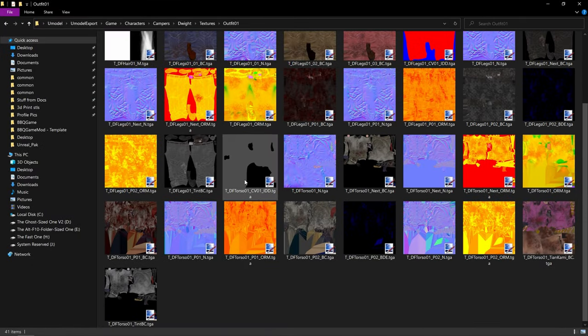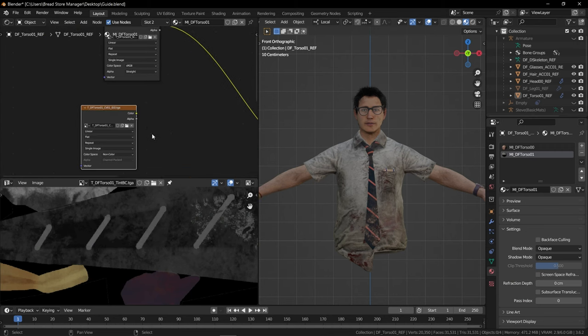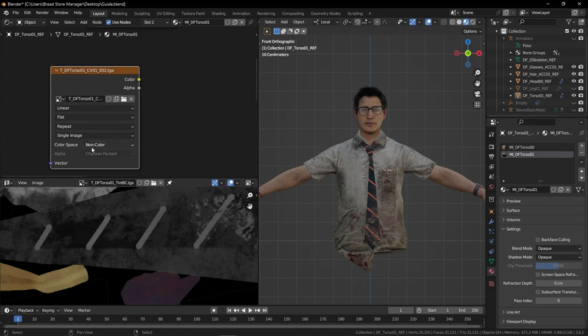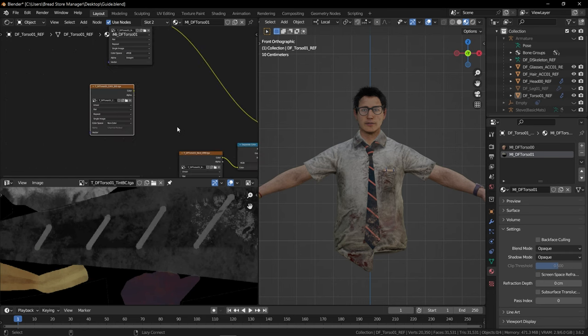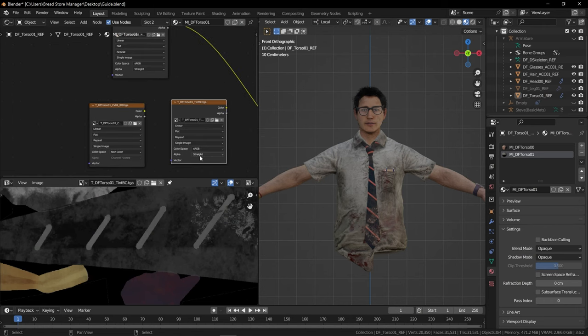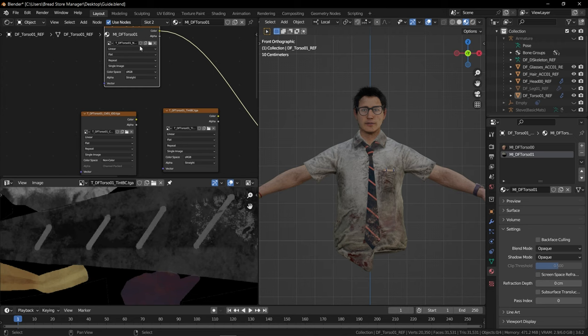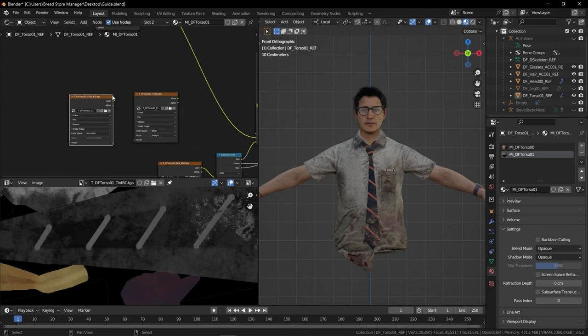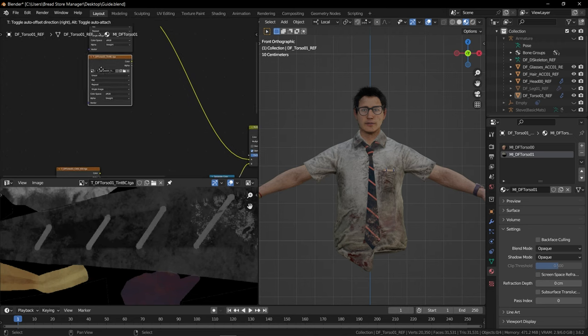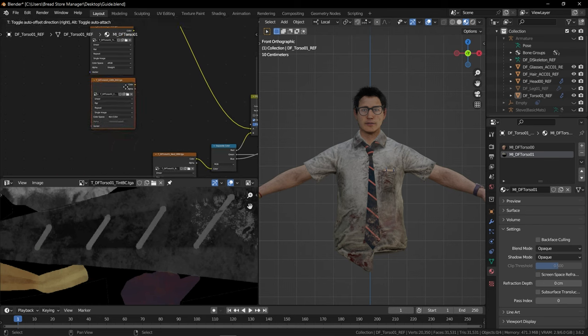So the IDD needs to be in here. You can see I've already got it set to non-color. This is important. And the Tint BC just needs to stay in there default, sRGB and alpha straight. So the Blender part of these materials is actually super simple.